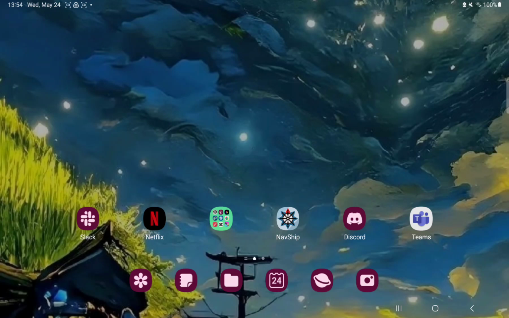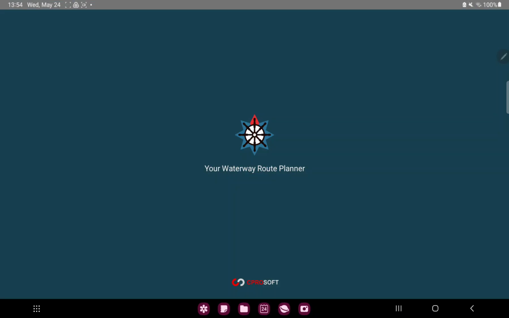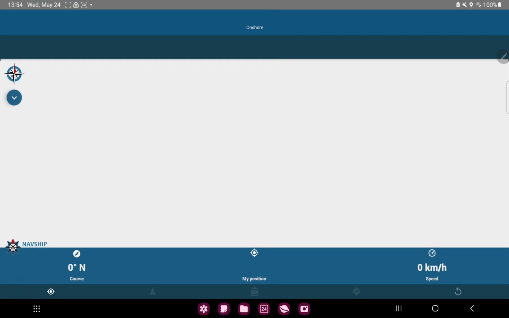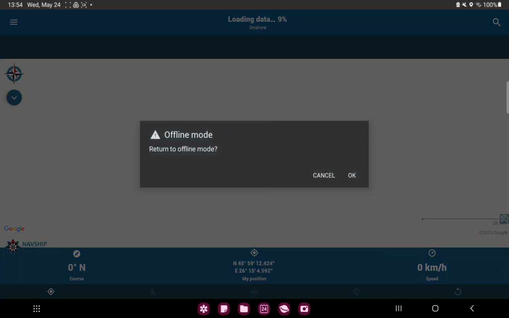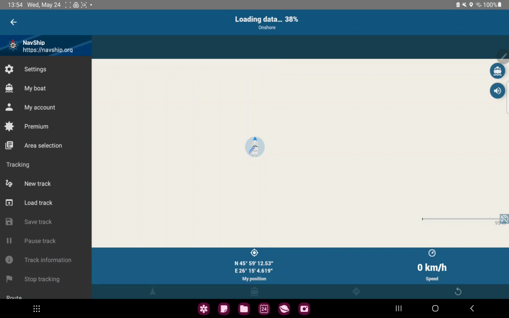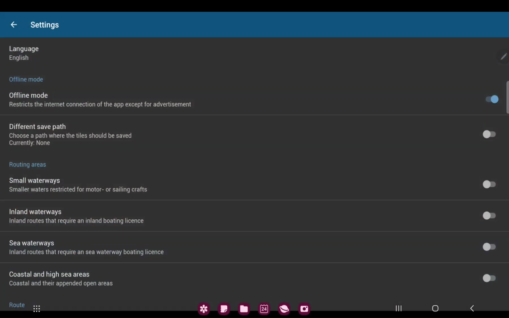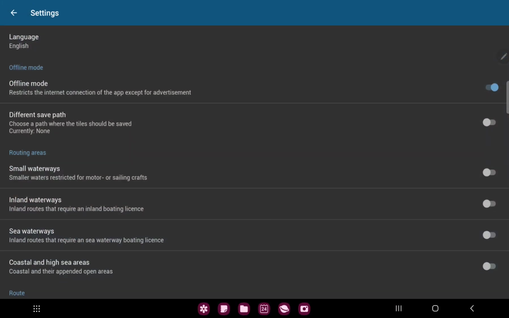First of all, open the application on your device. Go to the three lines at the upper left corner of the screen and go to the first option, the settings, and in the offline mode section tap the second option, the different save path, and just click the next white circle and done.